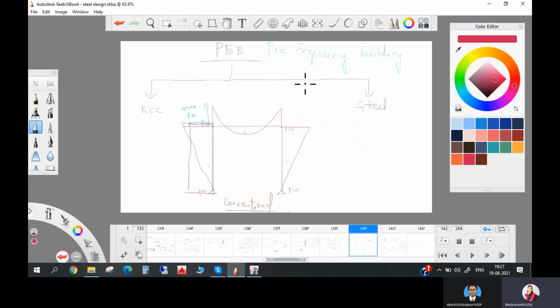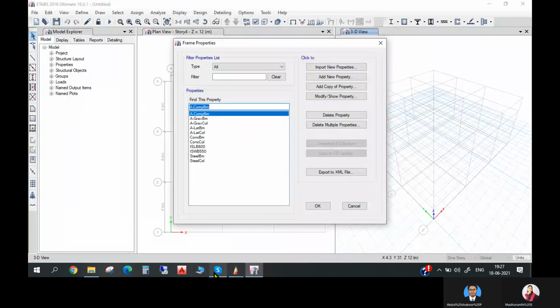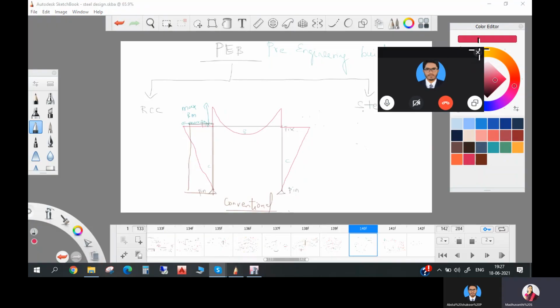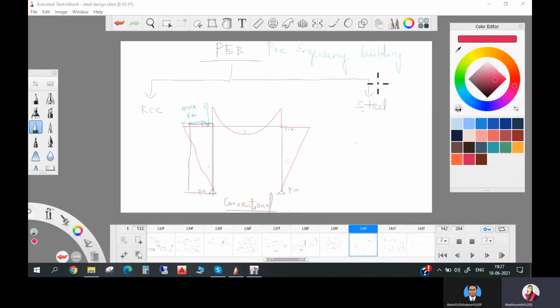Okay, so one more time I'll just repeat this. PEB structure is pre-engineered building. So it can be done in both RCC as well as in steel. As per the bending moment requirements, we'll be curtailing the sections. So that is called the PEB structures.